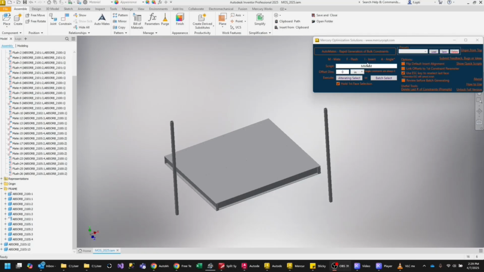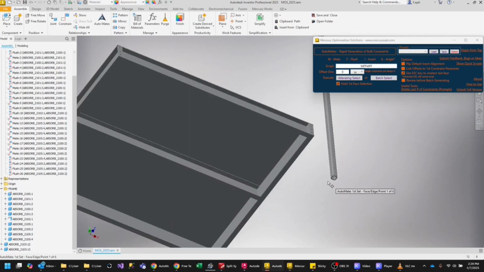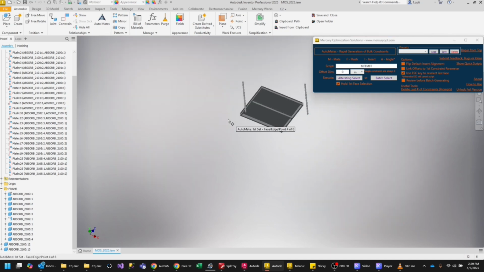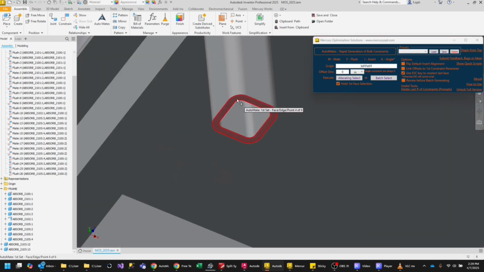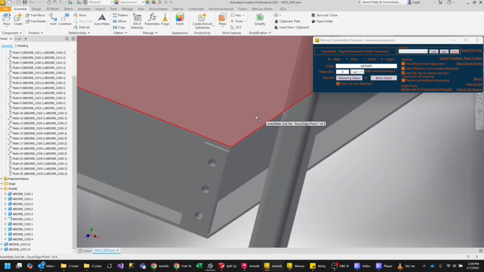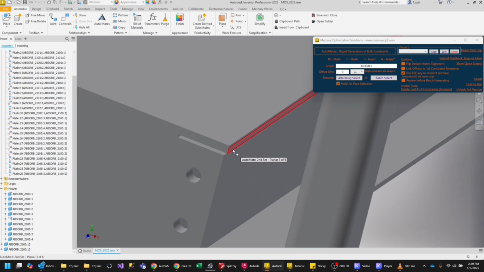With batch select, you can quickly select all the first faces in your script in one go, streamlining the setup process. In this example, I'll be constraining my posts to the corners of the frame with a MFF-MFF combination. If you accidentally select the wrong face, press the Escape key to reselect it.